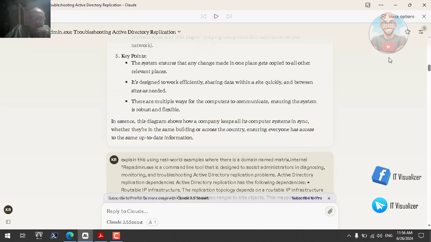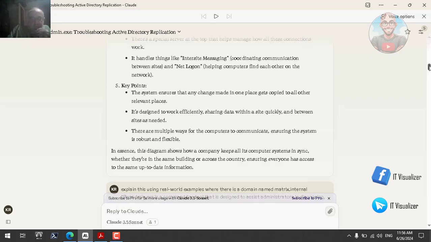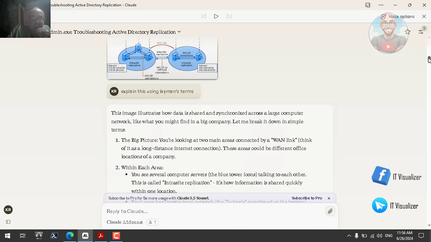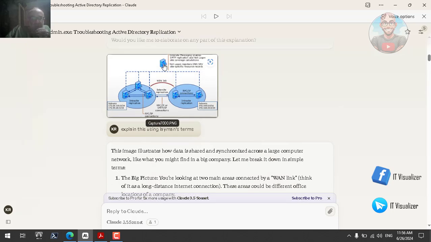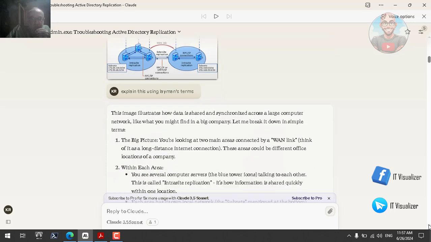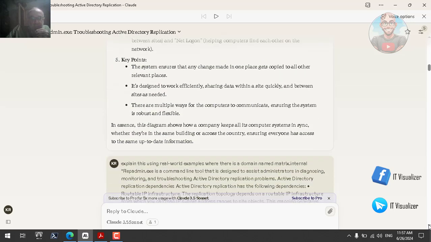So as we can see here, the answer of Claude is not that good. It's very short, and it also says that this is a server that controls everything. This is not a server. So it's not that accurate, but it gives us some good explanation, but not as good as ChatGPT.